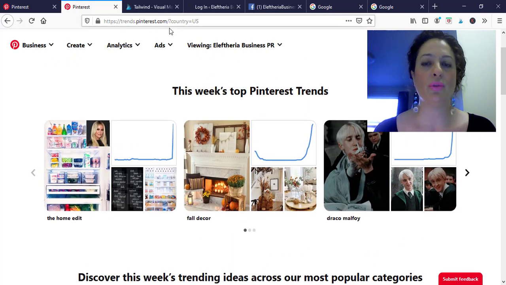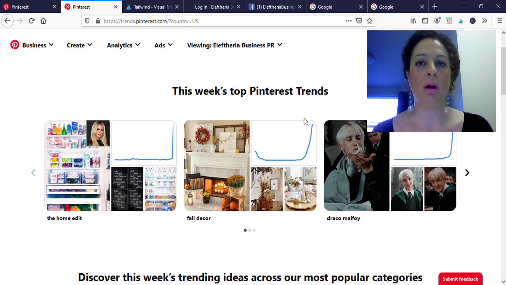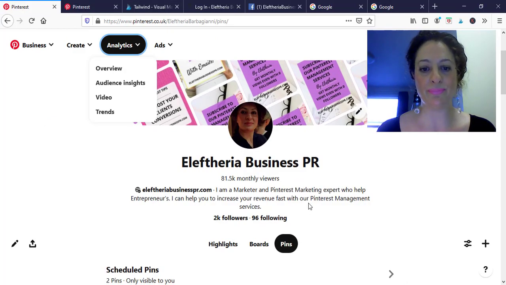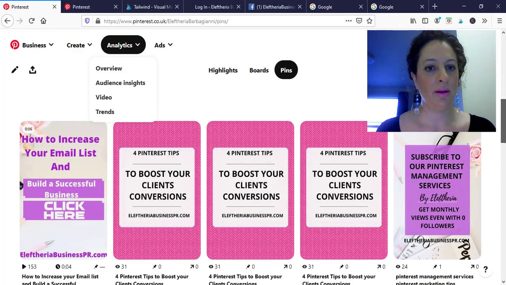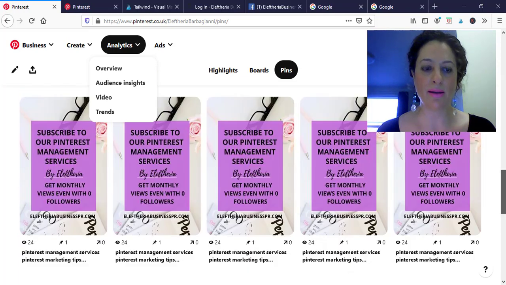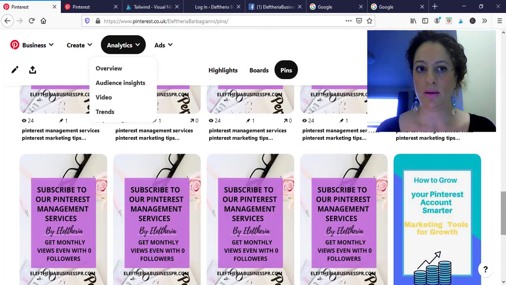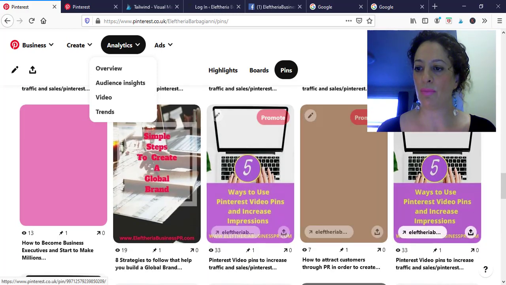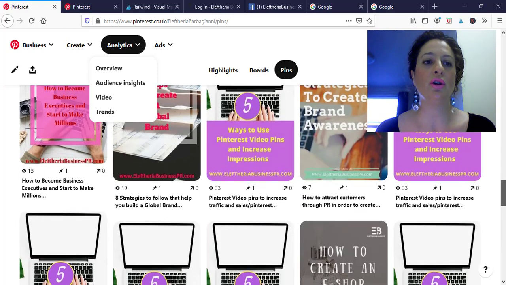What I do is pin a couple of pins with the colors of Halloween and the Christmas festive season. For instance, I already pinned a couple of pins. Here, I can show you, it's a little bit red, and some of those are the ones I pinned today. And this is what you need to do.